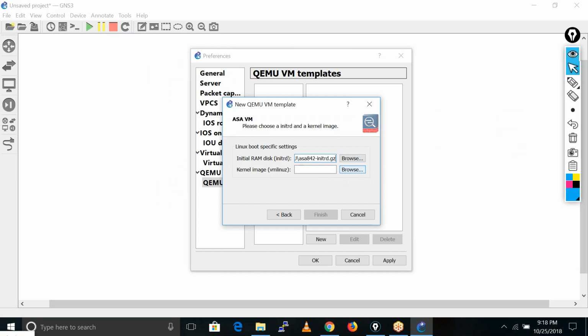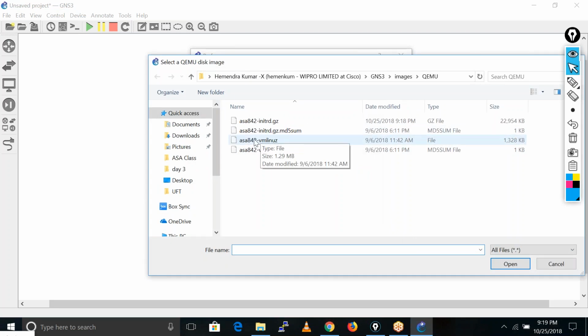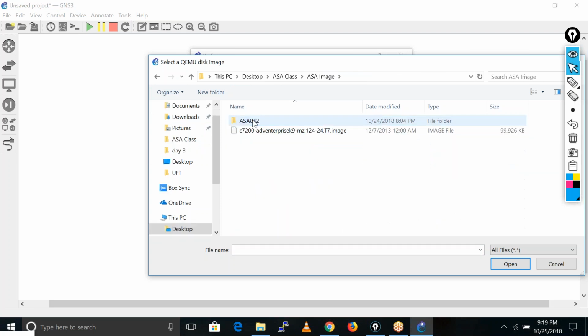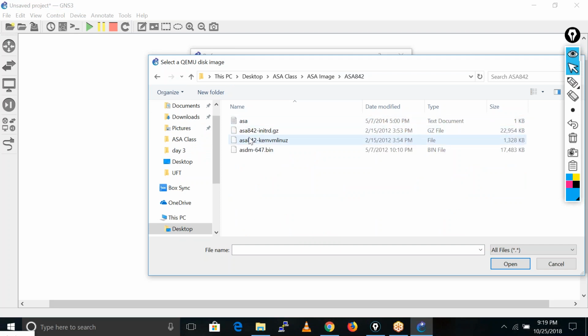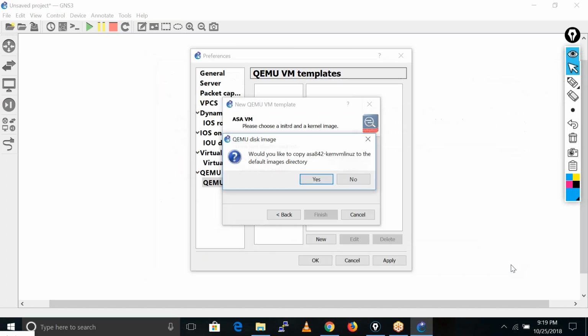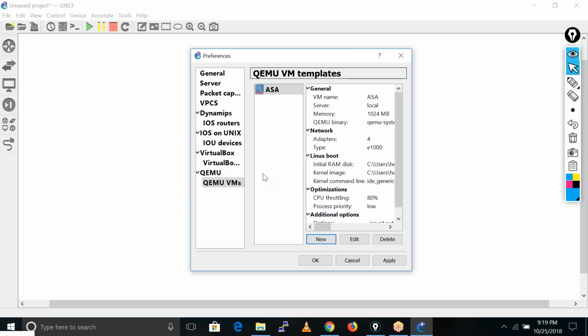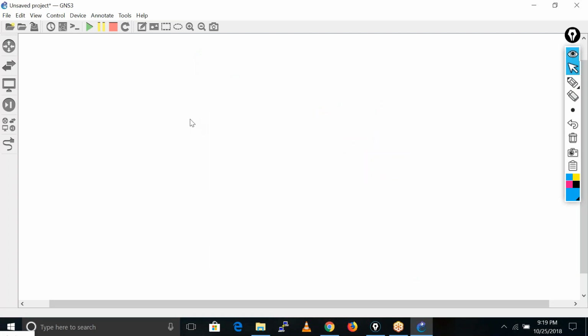Yes. Now you also need to browse the kernel image, which is vmlinuz. So you just go into that same place, the ASA image folder, and you can select this time the kernel vmlinuz image. Yes. Finish. Apply. Done. So now you have also added the ASA here.